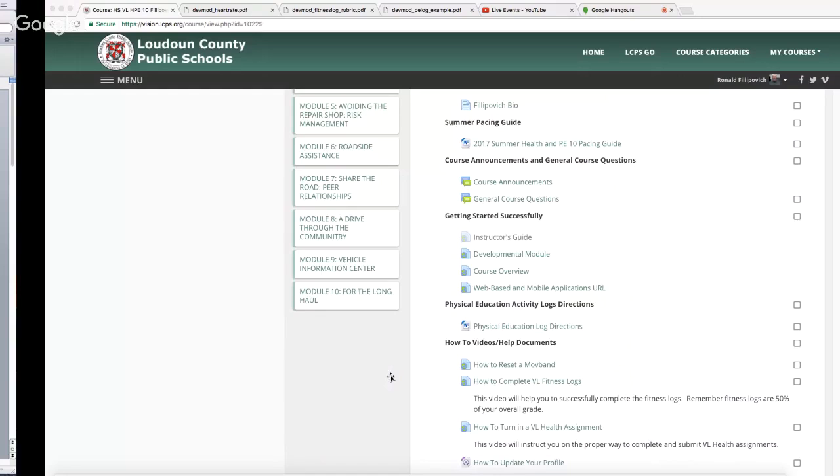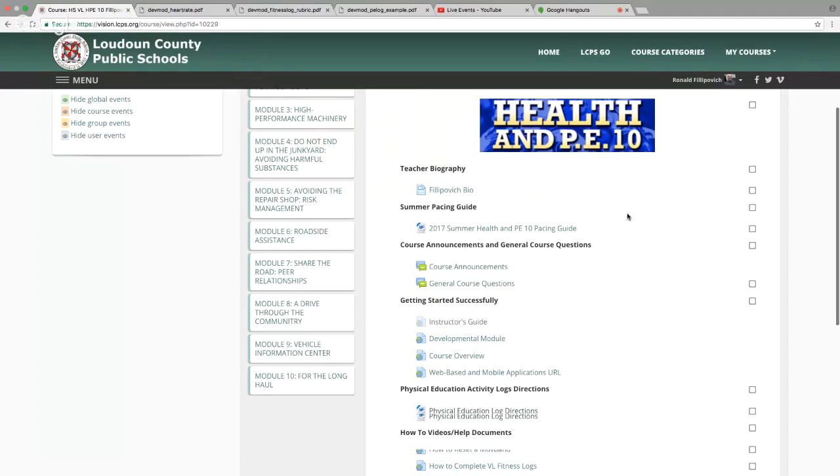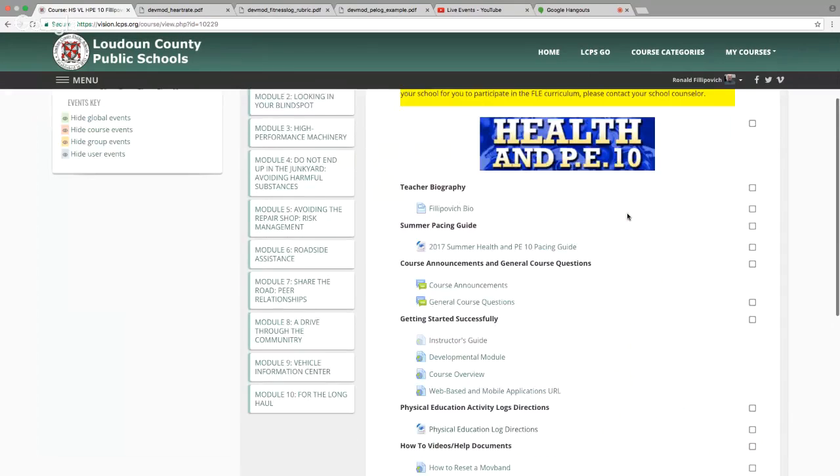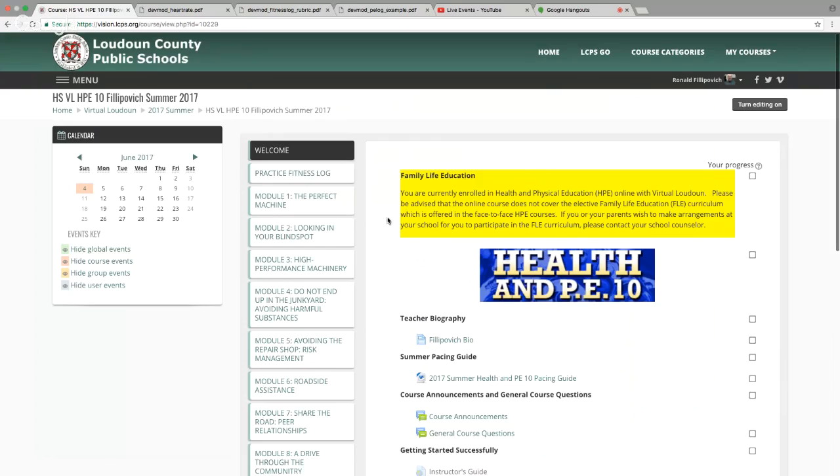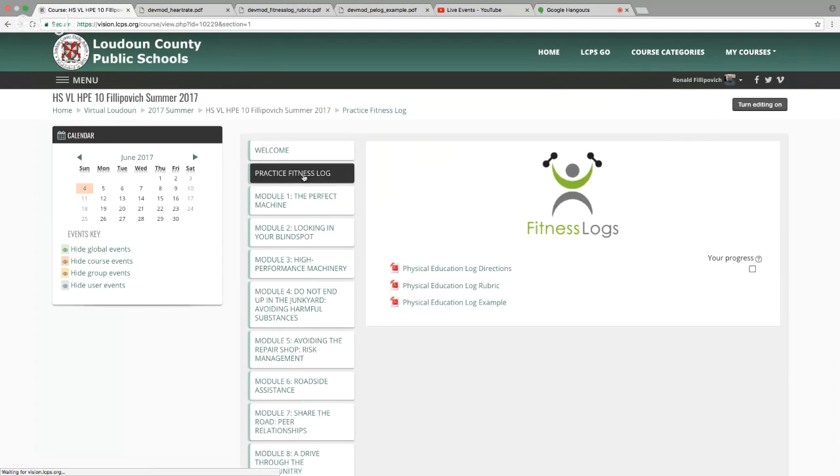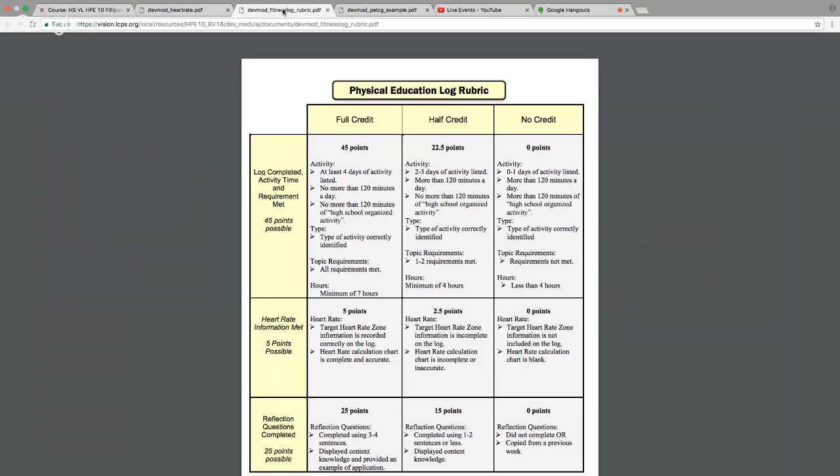So let's go back to the course. Another thing that's very important is the rubric. So let's take a look at the rubric. You can find the rubric under Practice Fitness Logs. So you would click on that, and then Fitness Log Rubric, which is downloaded. I already downloaded it, so you click on that, and here is the rubric.